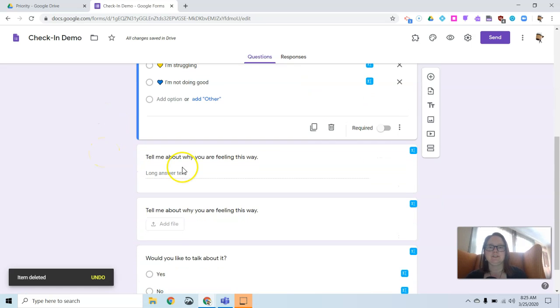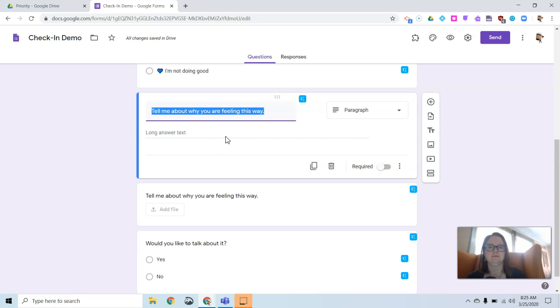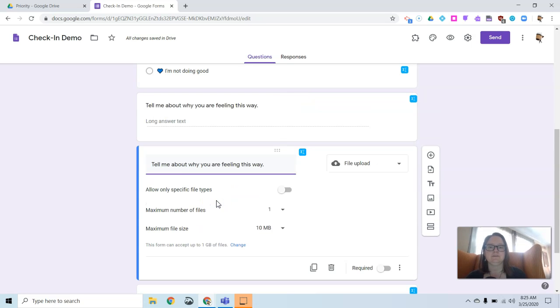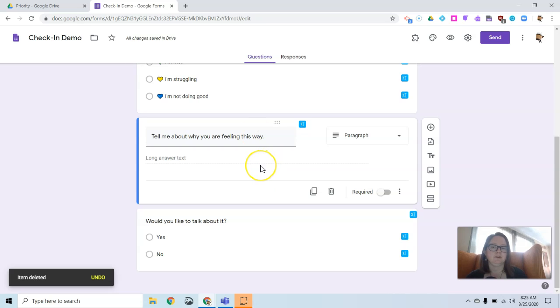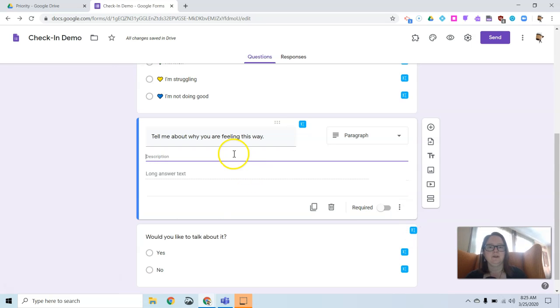The next part has two options for tell me why you are feeling this way. It just opens up a paragraph on the first option, and the second one is opening the option for them to upload an audio or video file or something else. If you feel like that's too complicated, you can feel free to just delete that and just stick to the paragraph form. You might even want to include a little description where you say that a parent might do the typing for a younger student.